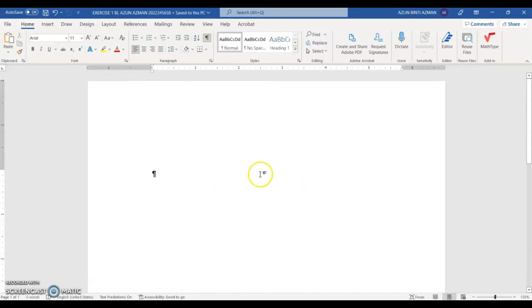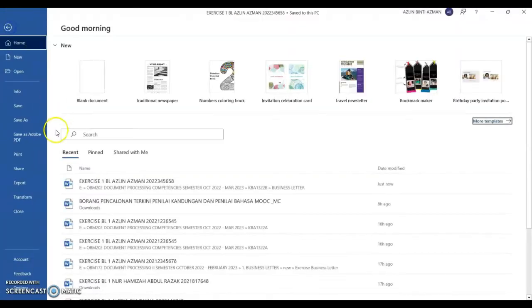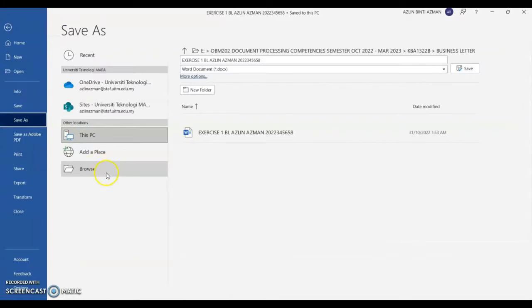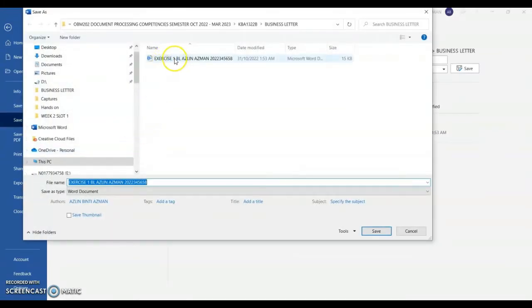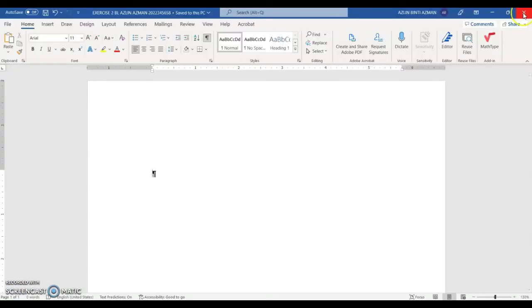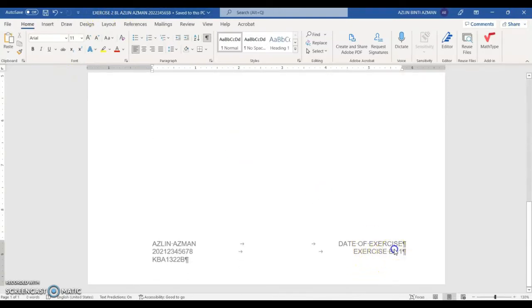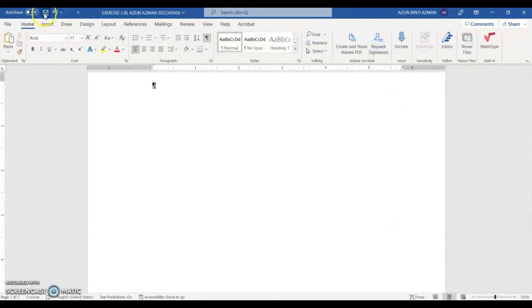Alright, so if you have another exercise, which is exercise number 2, you can use the same document: File, Save As, and you can browse for that particular folder, and then you can change it to exercise 2. Alright, and then you save. So you have two different file names. Before closing, make sure this is exercise number 2. So you need to change it to exercise number 2. Alright, and then click this Save button or Control S.